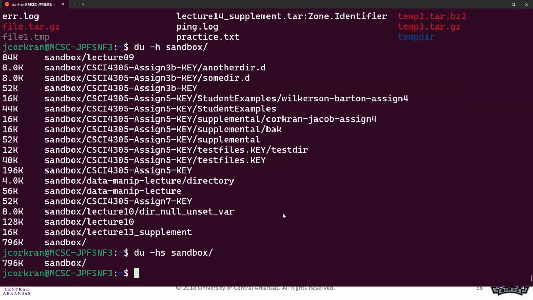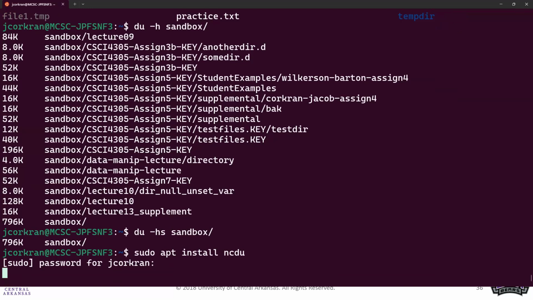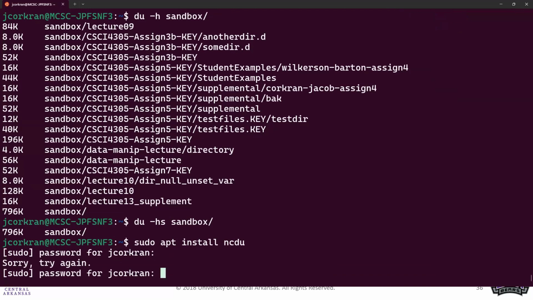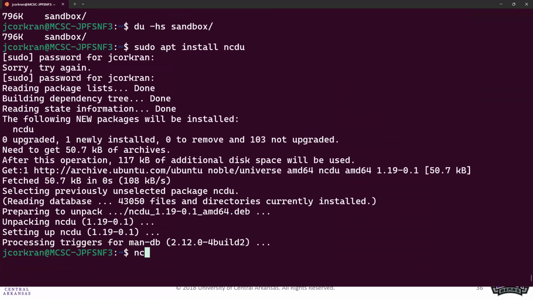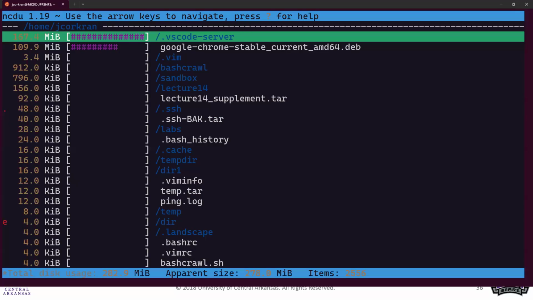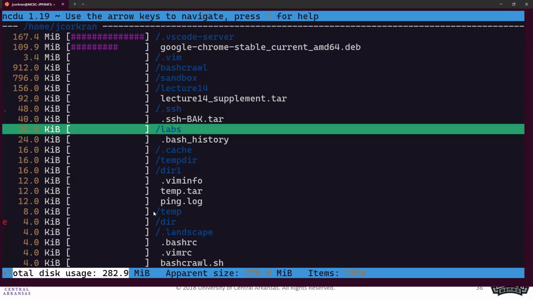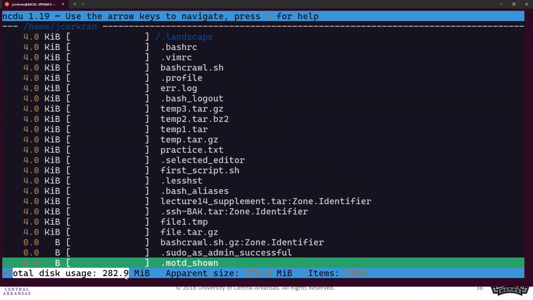Now, if you want something a little bit newer, we can do sudo apt install ncdu. All right, so then we can run ncdu on the system, and it's a little bit more fun to look at. It has a graph of what's taking up the most space. We can see that VS Code server is taking up the majority of space in here. And then at the end, you can see that total disk usage. Of course, you can scroll in here as well, but we got 282.9 megabytes taken up right there.